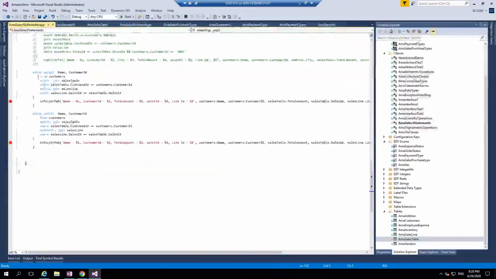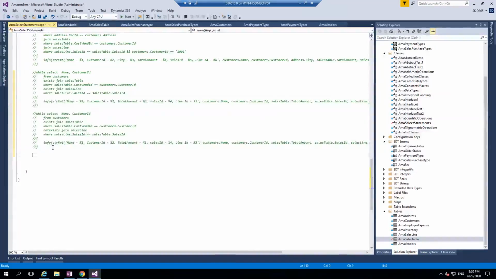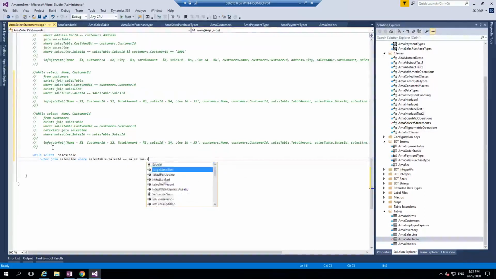Now there is one more join left. What is that? Outer join. Let's see how it works. For outer join, I want to use only two tables. I will say while select sales table, and then outer join sales line where sales table dot sales ID equal to sales line dot sales ID. Here I am using left outer join.